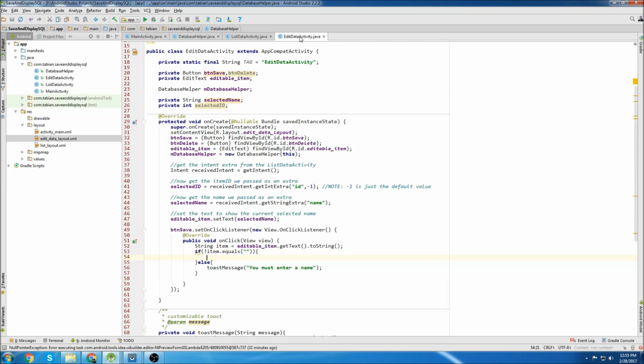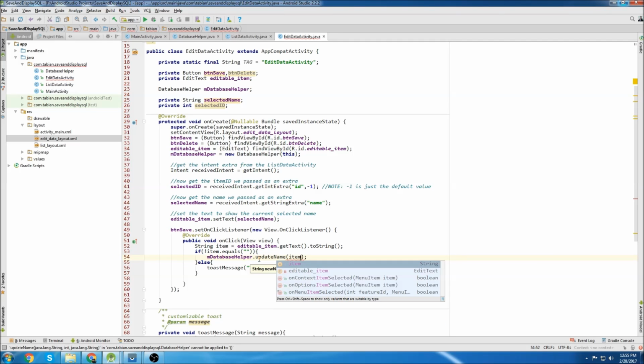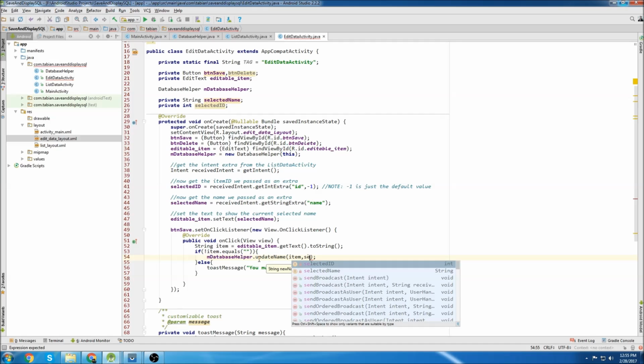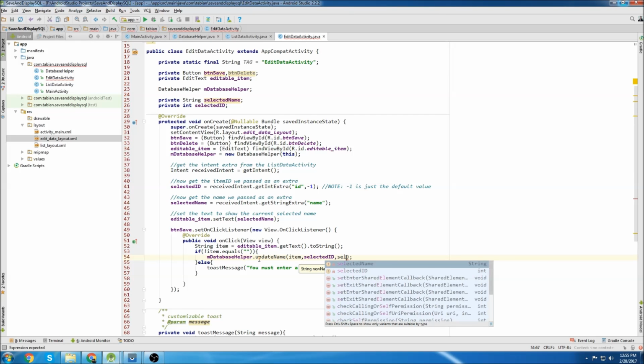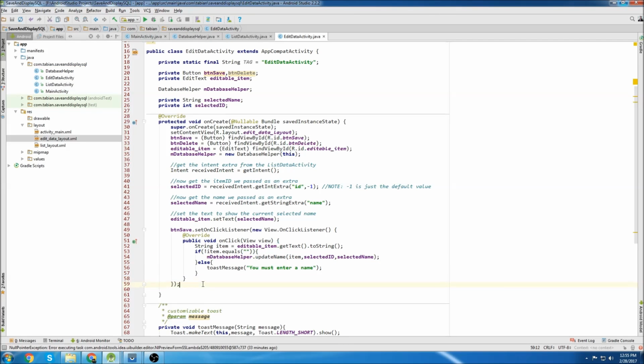Now we're down here, we can go back to edit data activity, and we're going to update the name in question. So we just use database helper, call update name, which we just created, and we're going to pass the new name first of all. The new name will be item, the ID will be selected ID, and the old name will be selected name. Okay, we're done with the save button.